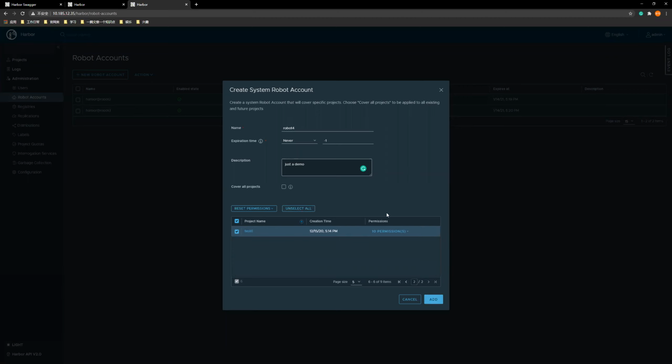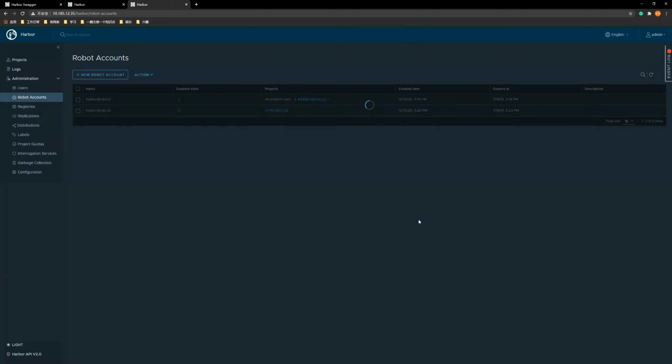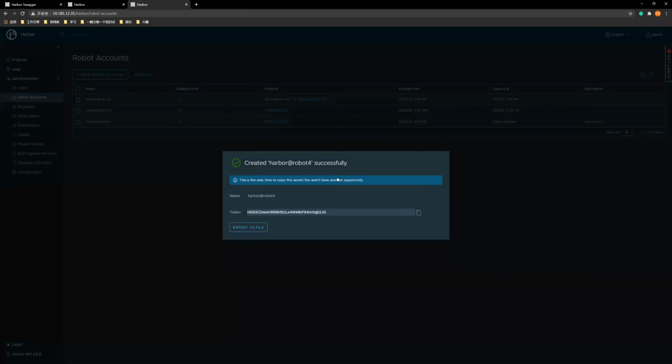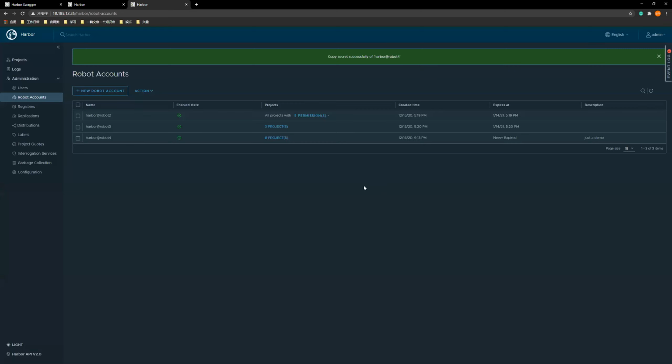Okay, and then you can click add to save this robot account. When it's created successfully, the backend will return the secret of this robot account. And here on this page, you can click this button to copy the secret, or you can download this secret to your computer.